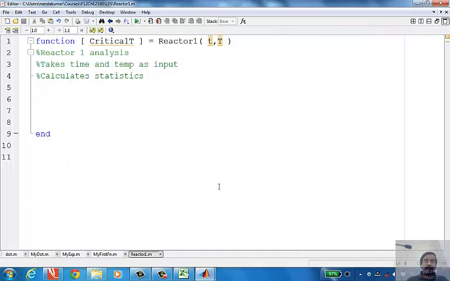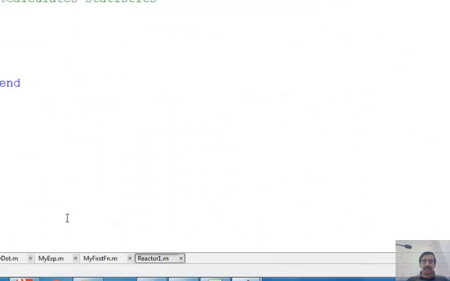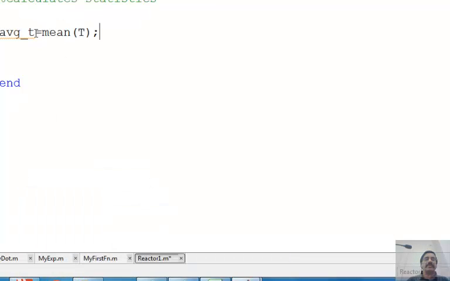Okay, and the first question that I was asked is, what is the average temperature? Okay, so average T equals mean of T, semicolon. Guess what does that do? Now here you need to know that there is a function called mean, which takes an array and calculates the mean of that array and returns it, right? So mean basically calculates any average of a vector, and it is stored in a variable called average T. I guess maybe I'll call it as capital T. Okay, and then I want to display that output.